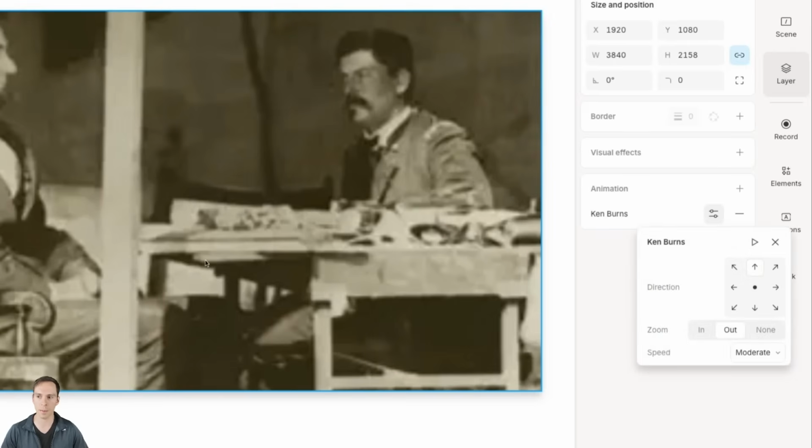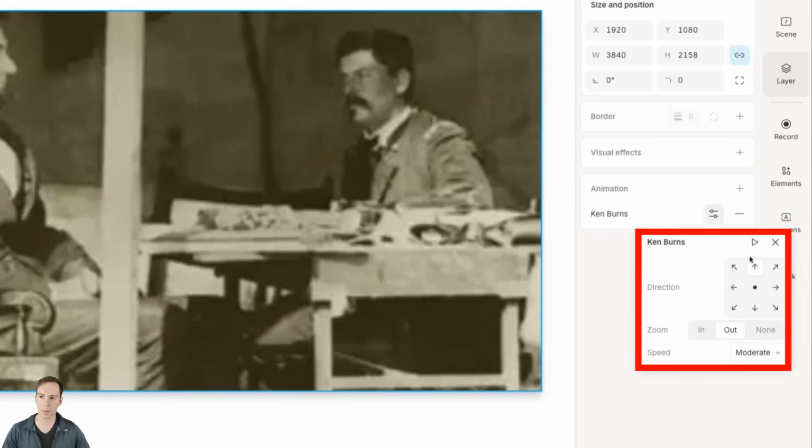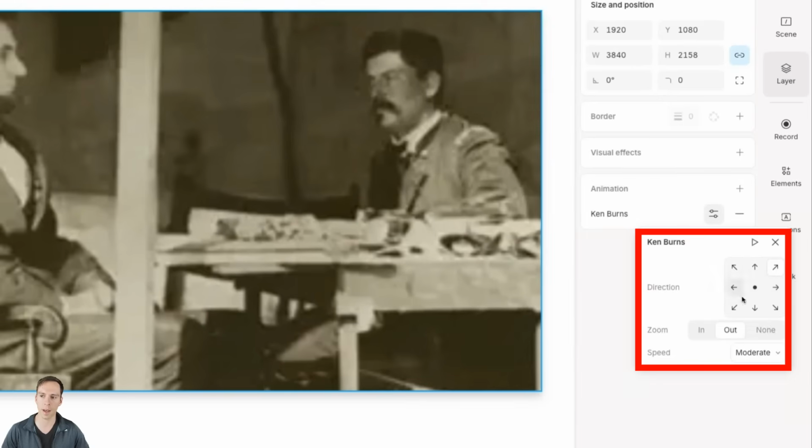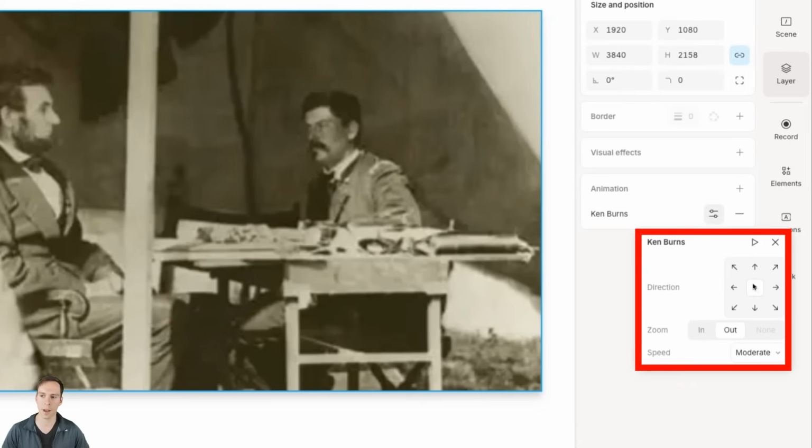If I click on this Ken Burns button, that applies the effect to this image. You notice it just zoomed in a bit. And it randomly chooses a direction. So with the Ken Burns, you can choose directions. You can do up and to the left, up and to the middle, up and to the right, etc., or just center, have it centered.